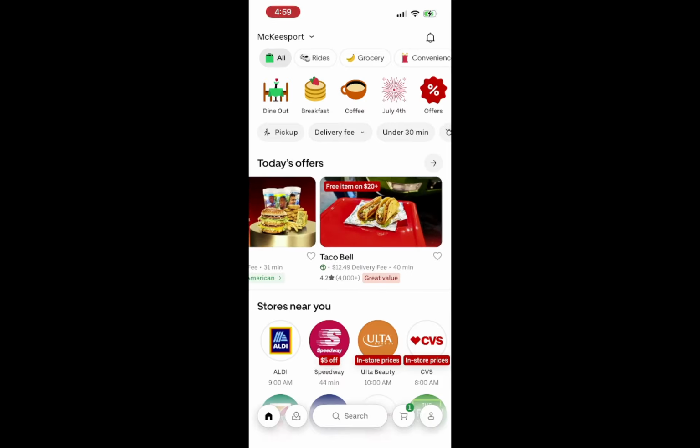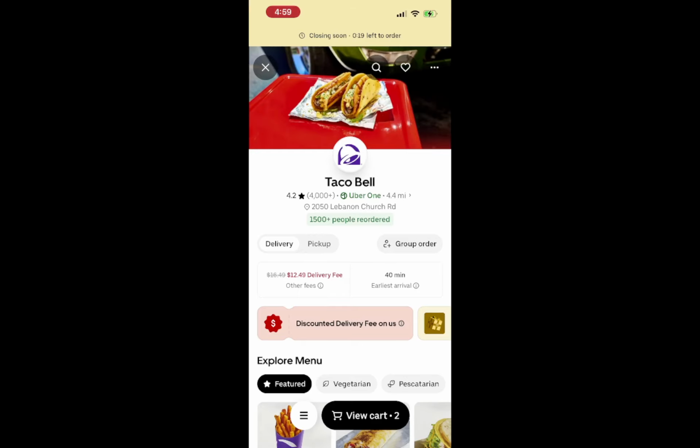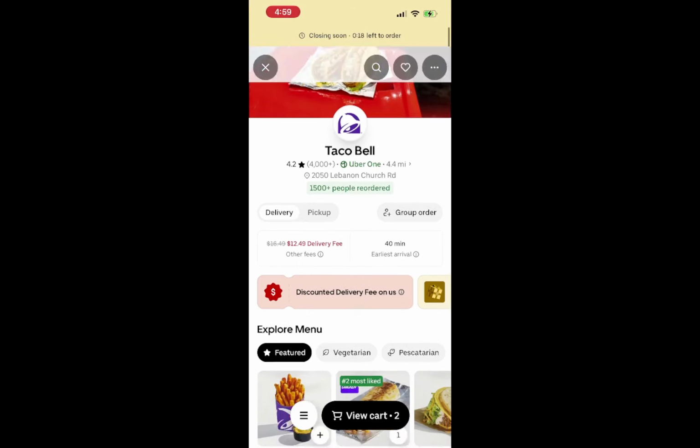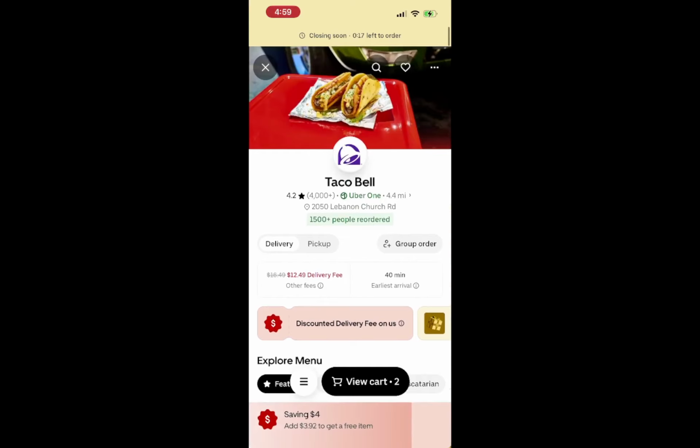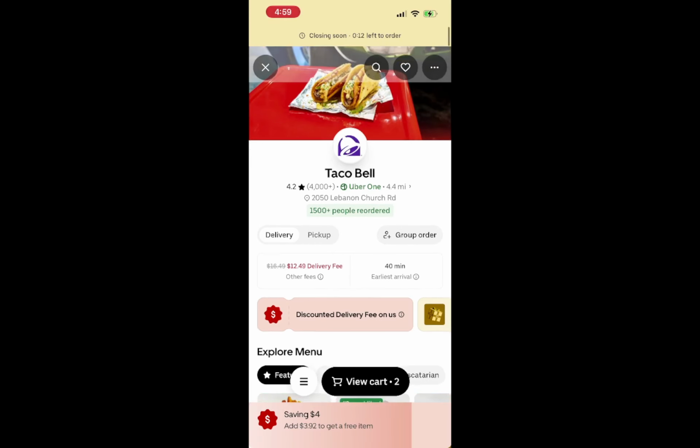Next, choose a restaurant. You can scroll through various options or use the search function at the top. When you find a restaurant that catches your eye, tap on it to view the menu. This step is significant because it sets the stage for your group order. You want to ensure you pick a place that has a variety of choices to satisfy everyone's cravings.